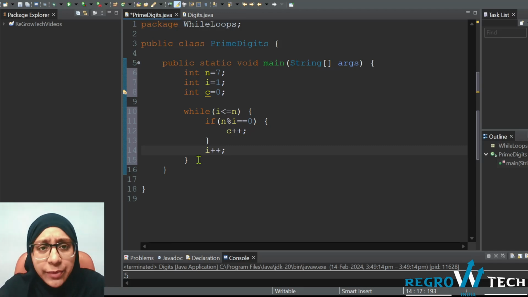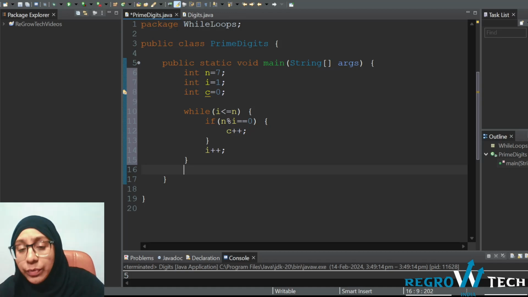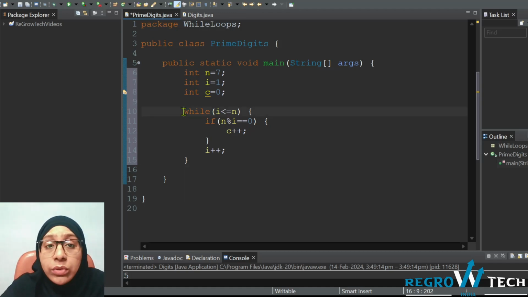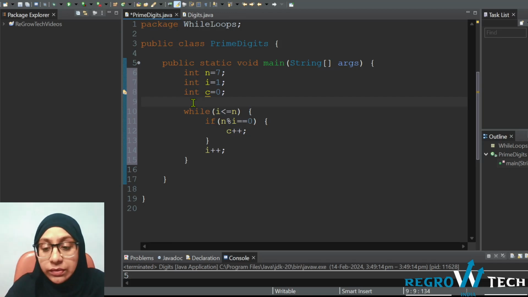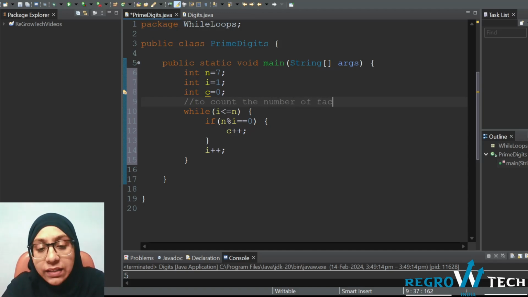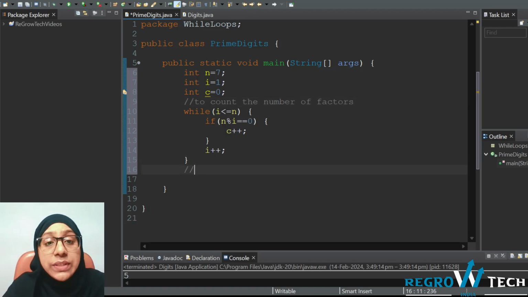Once that is sorted, that is basically the end of the while loop. Now, this will count the number of factors for you. I think I should write a small comment also, to count the number of factors. Next, what I'm going to do is check for the prime.